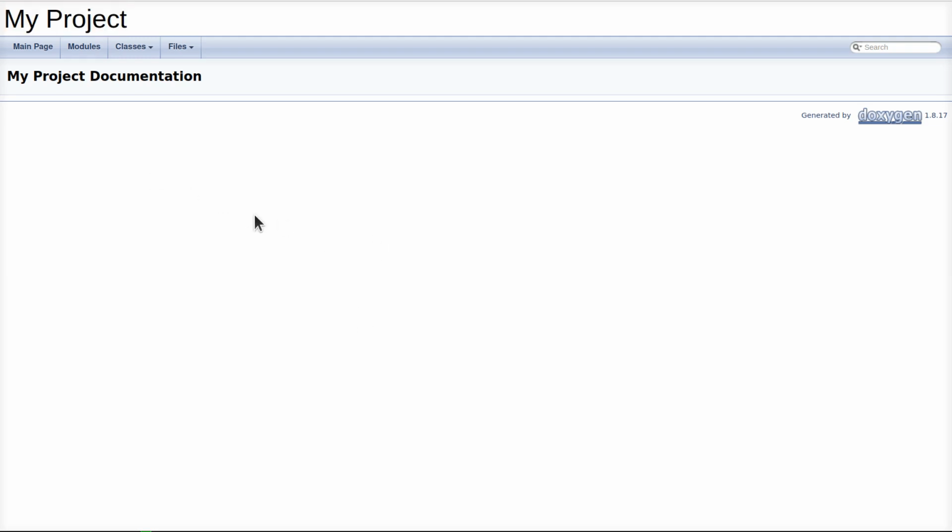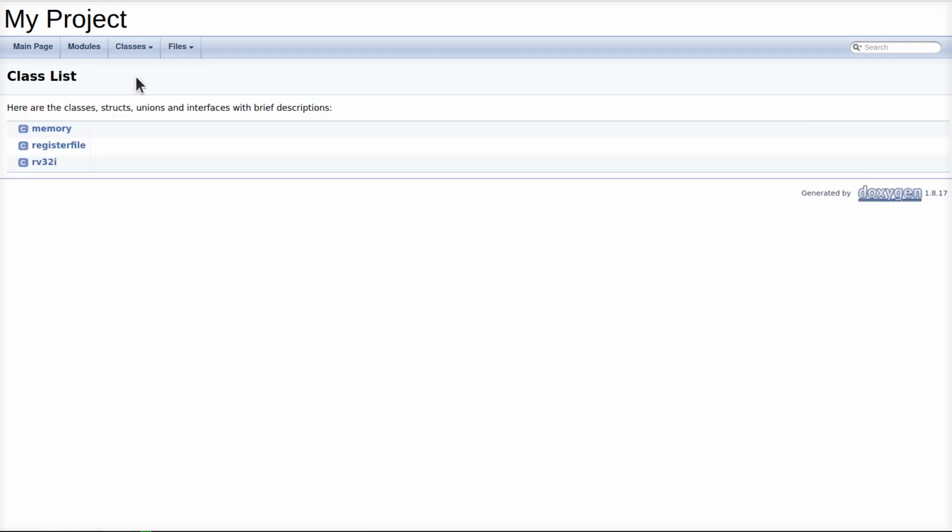Now, it turns out I did put some documentation in the code because, you know, I try to be a good programmer. But as we'll see, I fell woefully short of documenting everything. So let's look and see what Doxygen then does. There's a thing called classes in here. All right, show me all the classes.